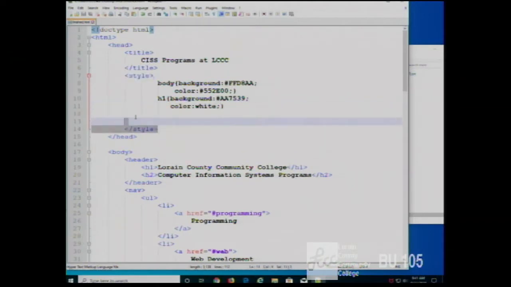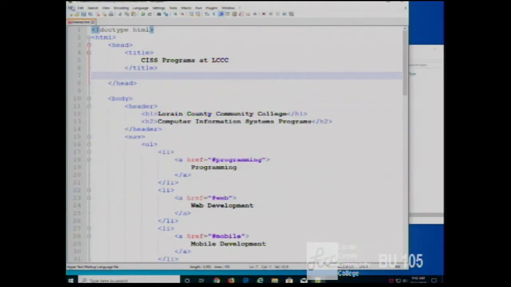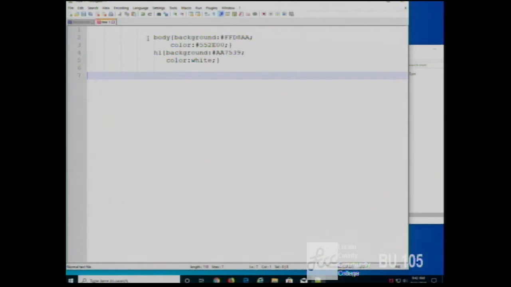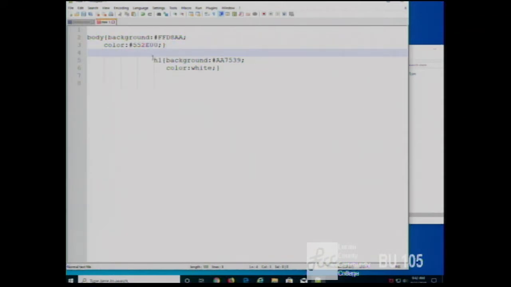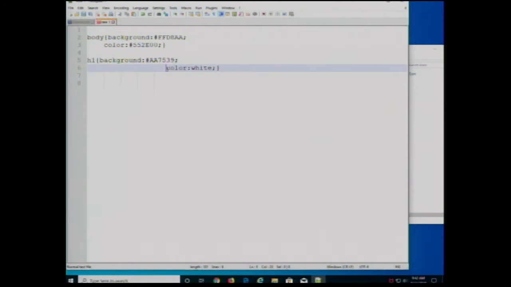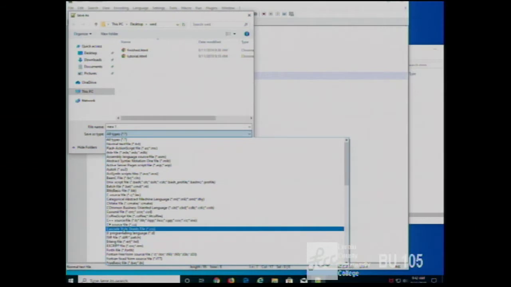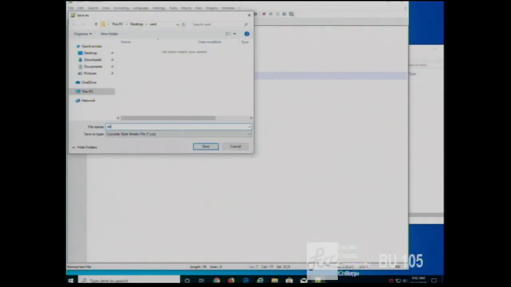So I'm going to cut this code out of here. I'm going to create a new file. I'm going to paste it in, and I'm going to remove the style tag. You don't need the style tag anymore because the browser is going to know that this is CSS a different way. So we don't need the style tag anymore. I'm going to save it as site.css. Okay, just going to give it some name.